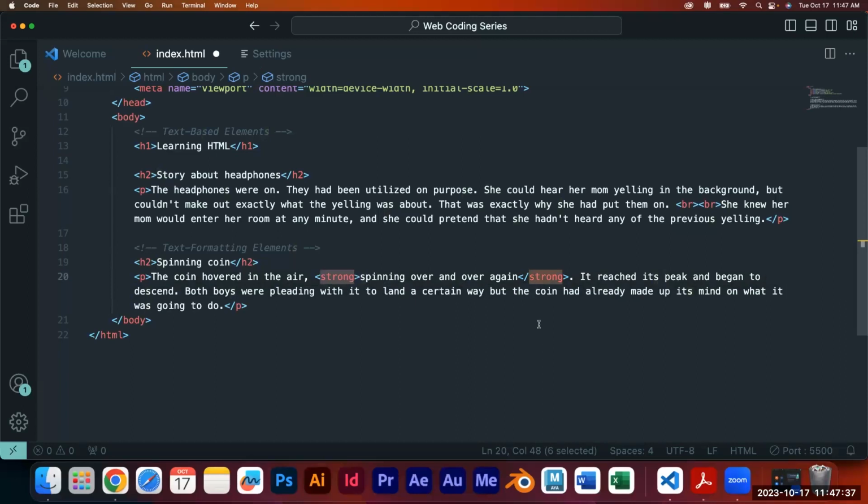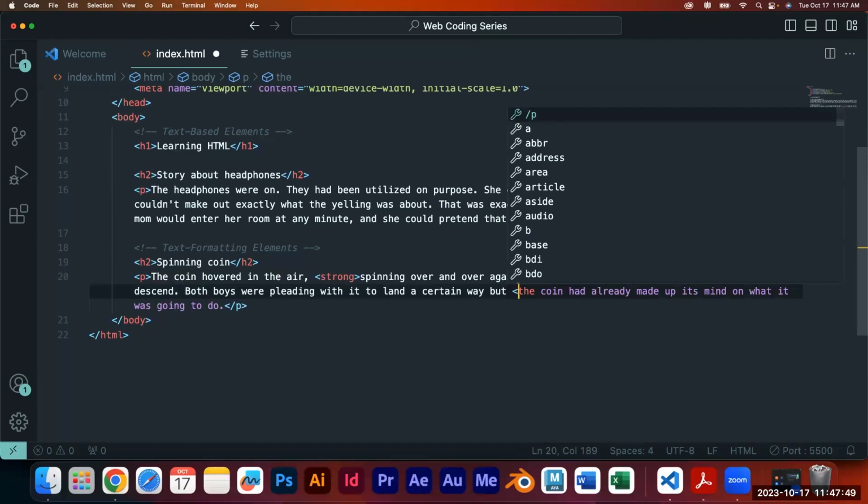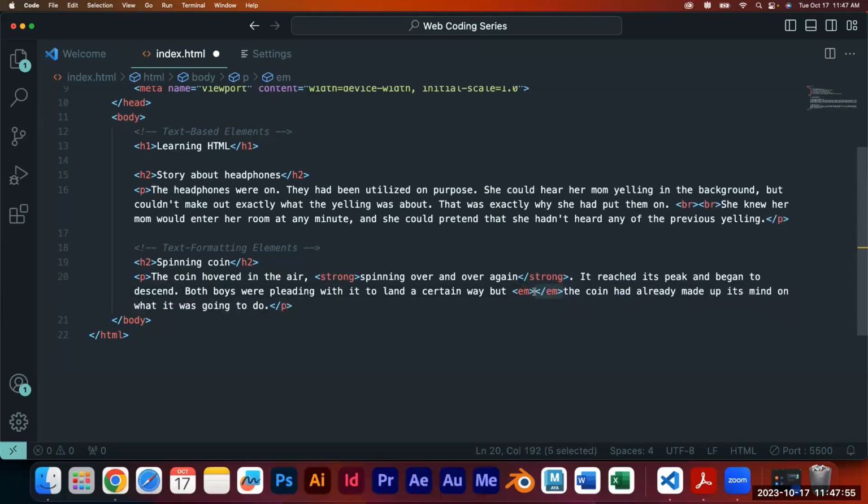Now I want to italicize some stuff. Maybe it's this, the coin had already made up its mind. And to do that, we got to place emphasis on it. So it's caret EM. And anything put in between here will have emphasis placed on it, which usually renders as italics. The other way to do these, if you really wanted to, if you want to bold it instead of doing strong, it would just be the letter B, but strong is more accessible and user-friendly. For italics, instead of EM, it would just be I. Cool. Any questions about those?